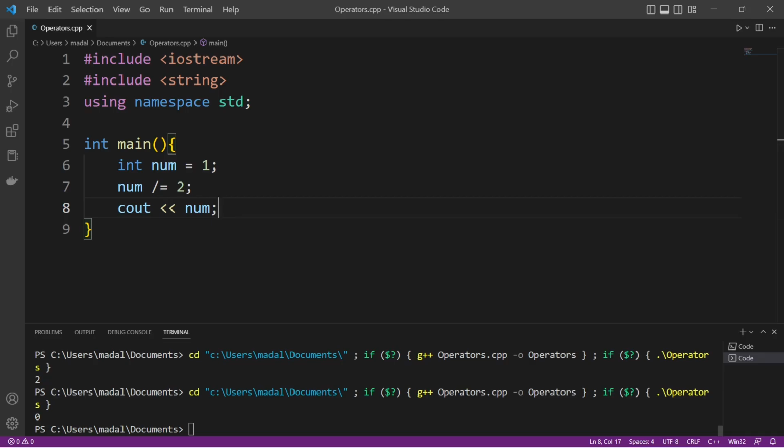So notice that in the division case, it actually printed 0 because since this is an integer, the result, although it's going to have a decimal point, right, it's going to be 0.5 because 1/2 is 0.5. Since this is an integer, num is actually going to be 0 because the floating point is going to be cut off. But if I change this into a float and I output this, this is going to give me 0.5.